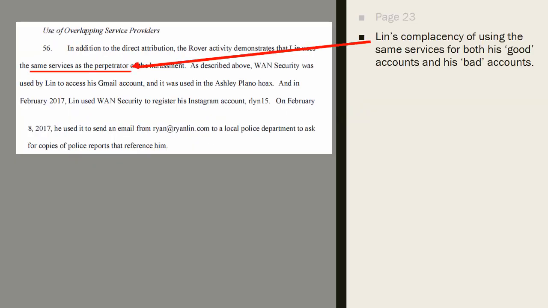Okay, at page 23, you also have, again, complacency, using the same services for his good accounts and bad accounts. So again, it doesn't mean that, I use Gmail, and some bad person uses Gmail, that we're the same person. However, when you have a lot of the same accounts, and unique types of accounts, TextNow, Rover, Gmail, and WAN security, not widely used accounts, potentially you're looking at a narrower bucket of who the suspect could be.